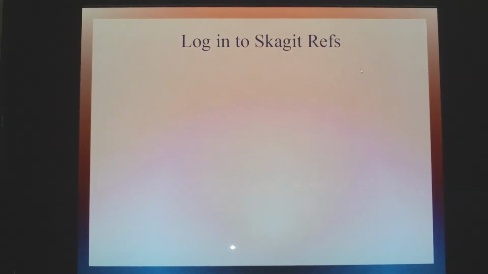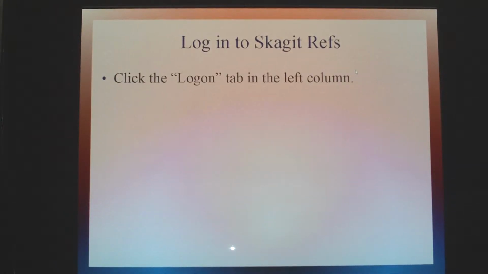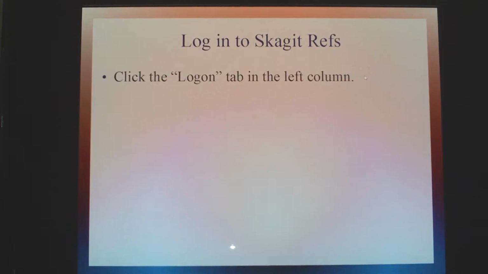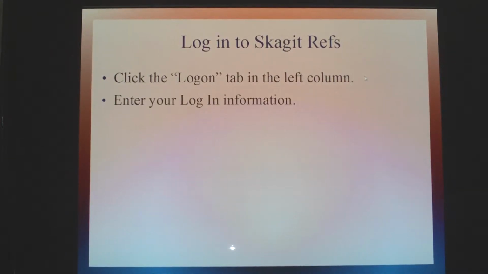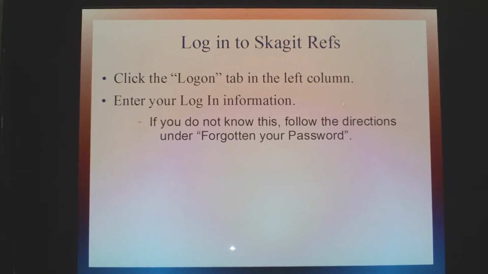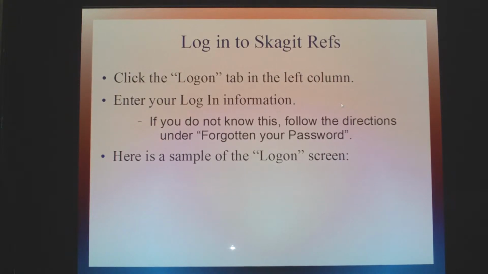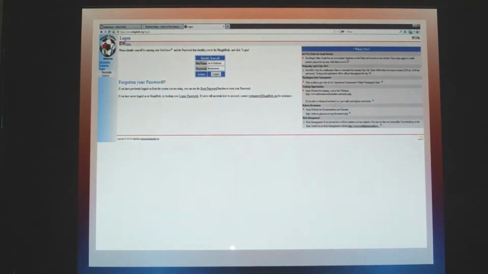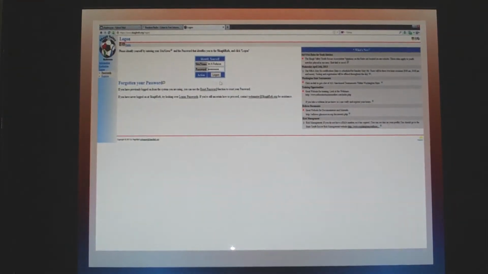Logging into Skagit Refs, also known as our chapter website. You're going to click on the Login tab in the left-hand column. Enter your login information. And if you forgot this, you'll follow the directions under Forgotten Your Password. Here's a sample of the login screen. Note the login information right here in the middle and the information for Forgotten Your Password. Once you've entered your site name and your password, you'll click on Login.